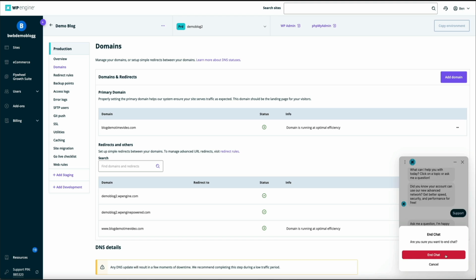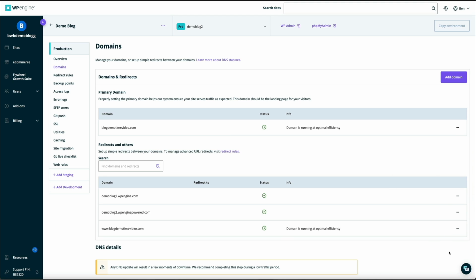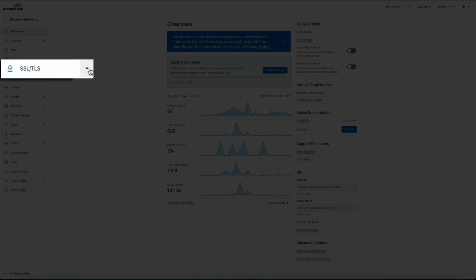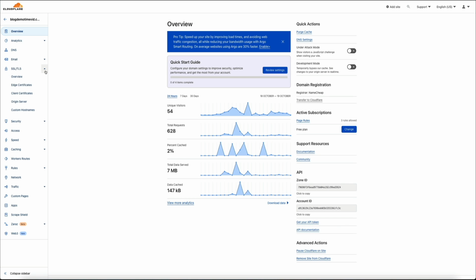Then since we're on the topic of redirects, there is one redirect that you do need to do right now, and that's the HTTPS redirect. This will be handled in Cloudflare. So let's head back to your Cloudflare account, and from your dashboard, click on where it says SSL/TLS, and then select Edge Certificates from the dropdown.